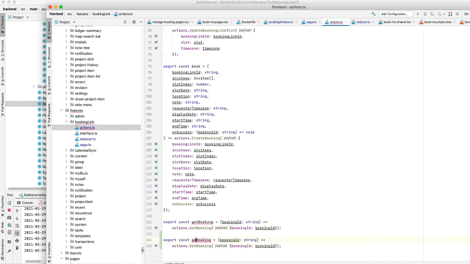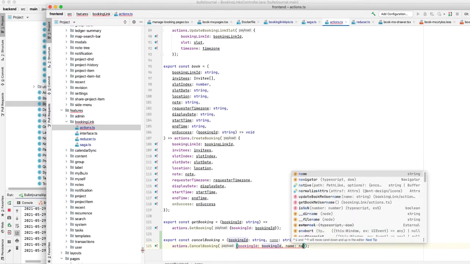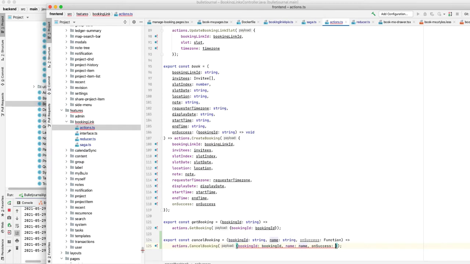So let's call it cancel booking. We need a booking ID. We need a name. We need what else? On success, right? Which is a function. So whatever needs to happen after the on success. Cancel booking, booking ID, name, on success. Okay. So in the booking page, what else?